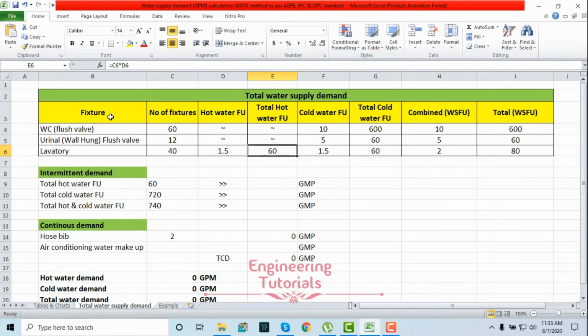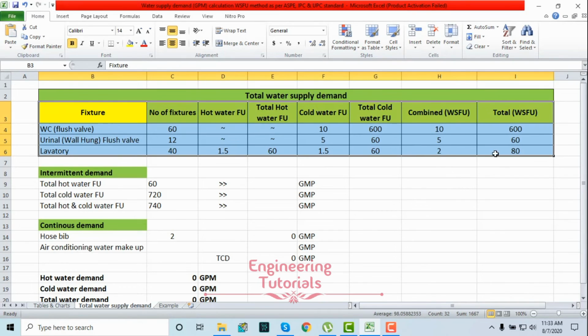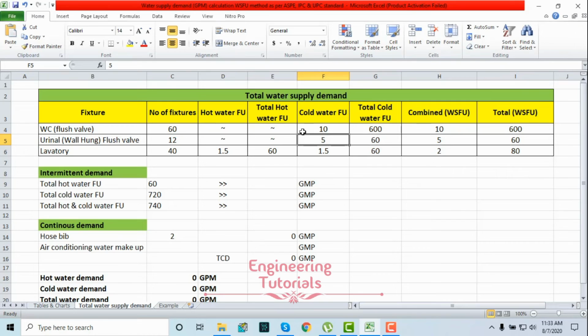So the demand which we calculated here is the intermittent demand, that is a non-continuous demand. It's not used all the time, its frequency of use is different, it's not used as continuous demand. This is a non-continuous demand. We need to add the continuous demand to the non-continuous demand if continuous demand is available, but before that we need to convert our fixture unit values into the GPM.